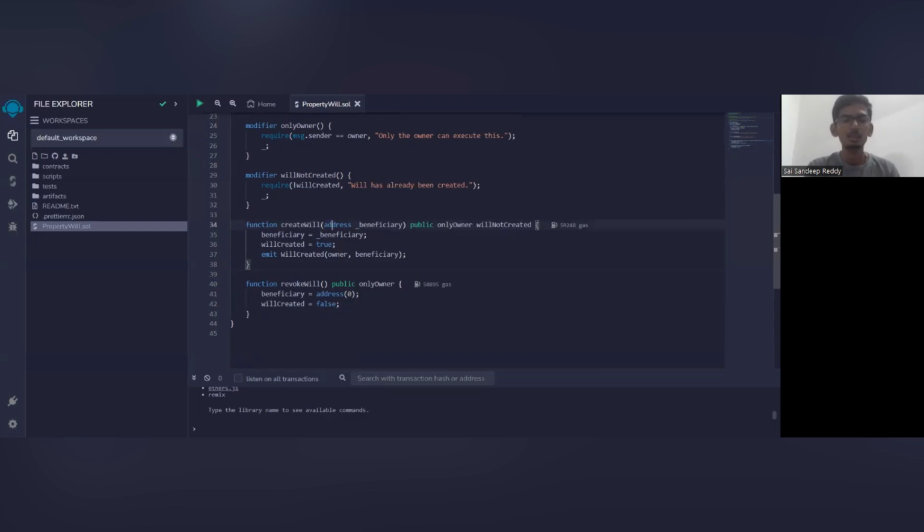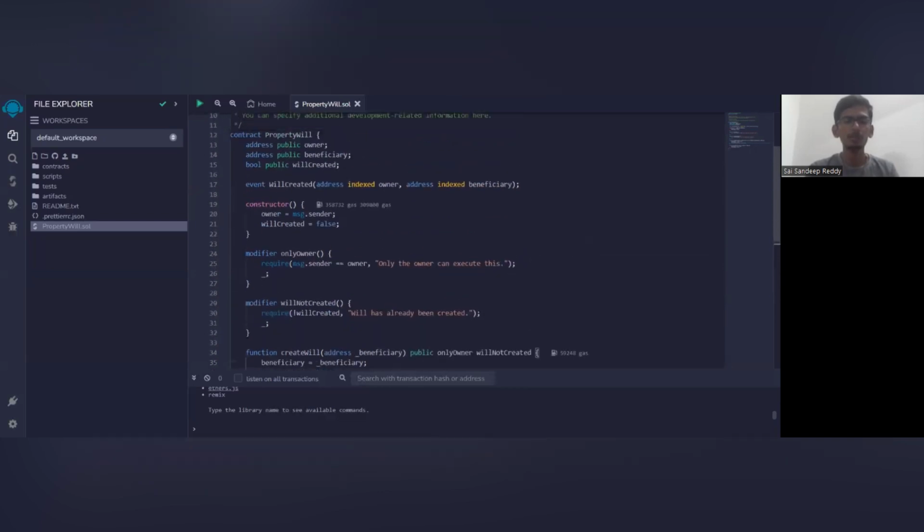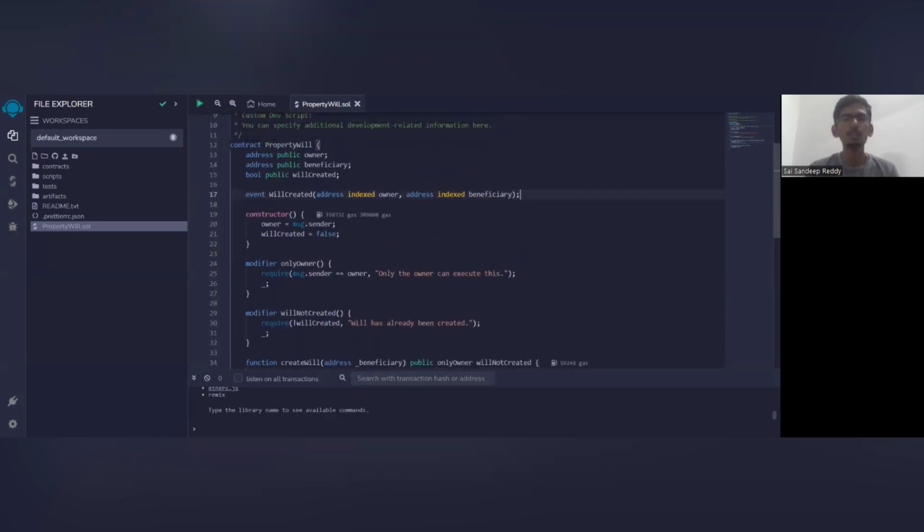You can see that this function carries the address of the beneficiary. If the modifiers are true, meaning they don't generate any error, only then the function will be executed by the owner. So the beneficiary is assigned in the first line, then willCreated is true because the beneficiary is assigned, and the property can be on their name. So emit WillCreated(owner, beneficiary): this line will execute the event WillCreated.